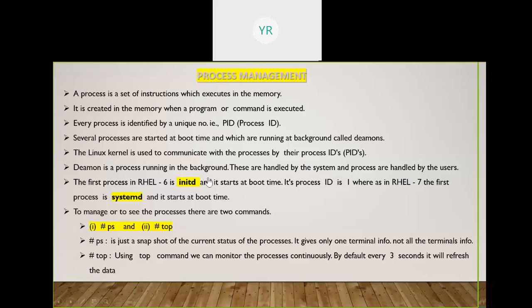This initd starts all the remaining processes. That's why initd is called the parent process. The processes that are started by initd are called child processes: parent and child processes. I will give information about that in the next slides.